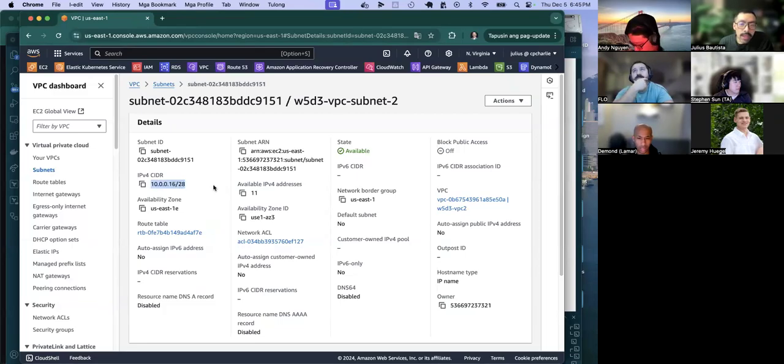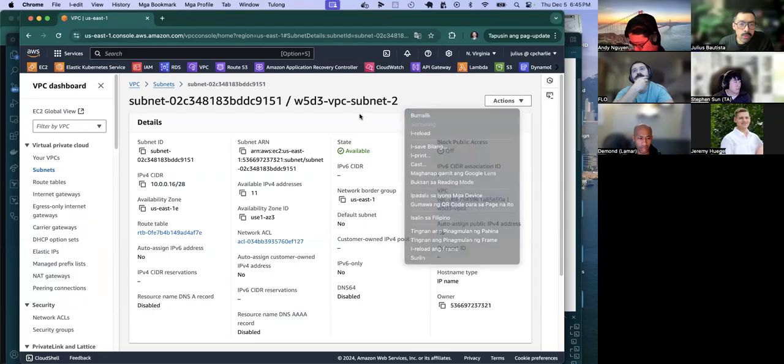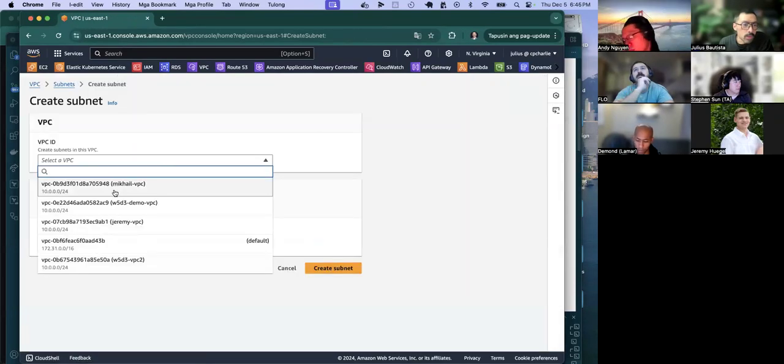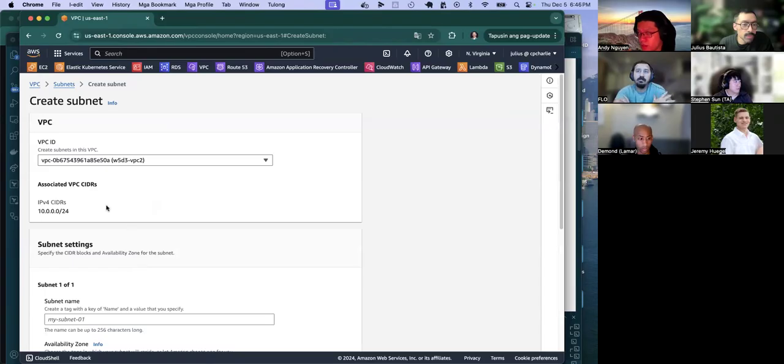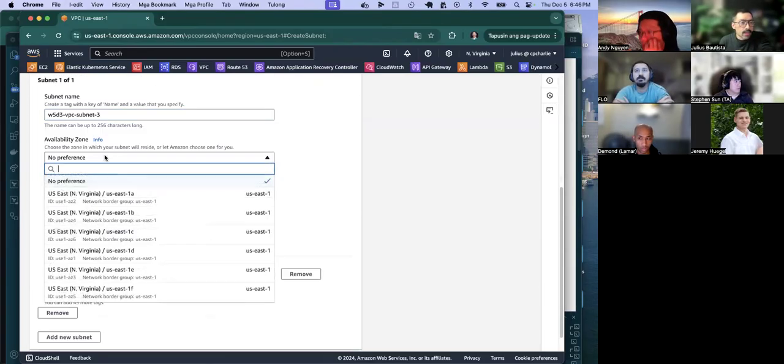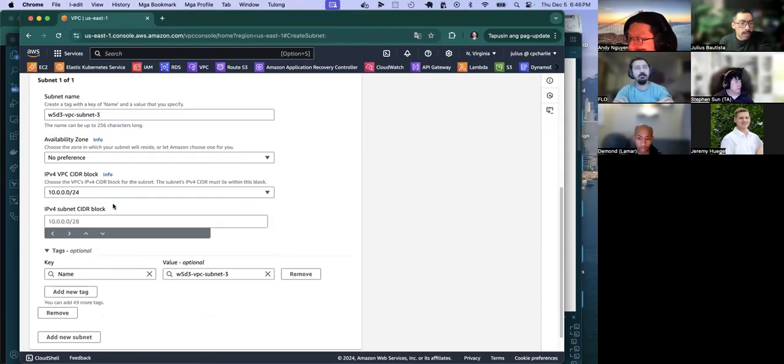Yeah. So it's 10.0.0.16, right? And let me show you by creating another one why that is. So let me create a third VPC subnet. I'm going to select my VPC. I'm going to name it number 3, availability zone, I don't care about that. And now if I try to go to that one that I did before.